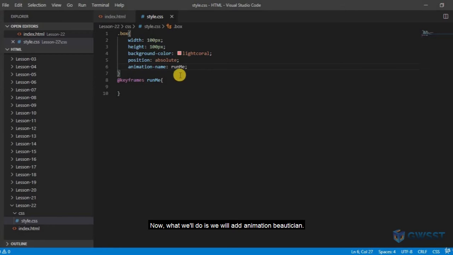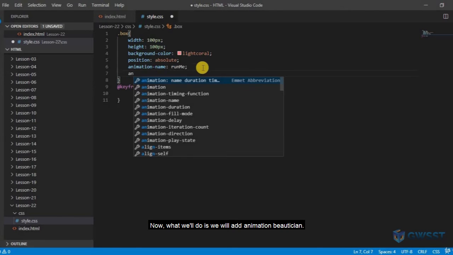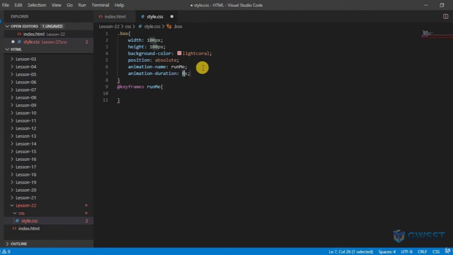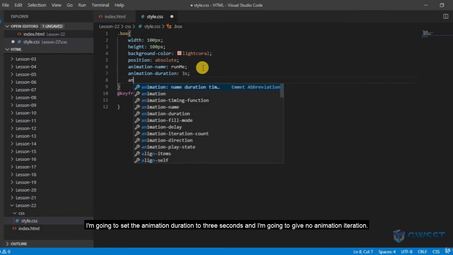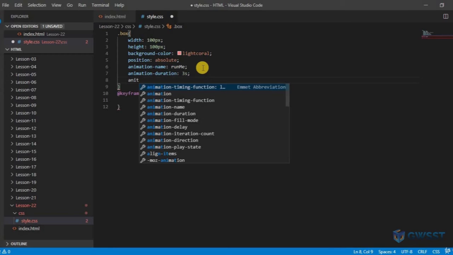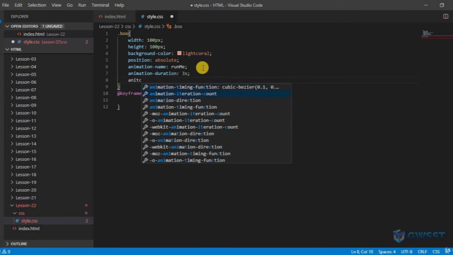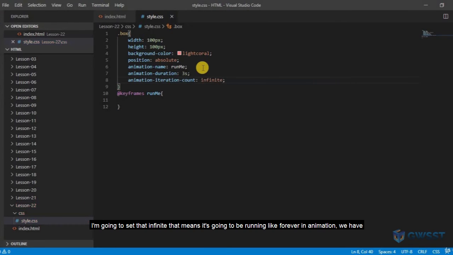Now what we'll do is add an animation duration. I'm going to set the animation duration to around 3 seconds, and now I'm going to give an animation iteration count. I'm going to set that to infinite. That means it's going to be running forever.